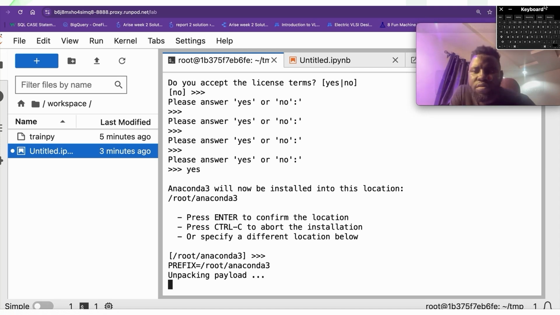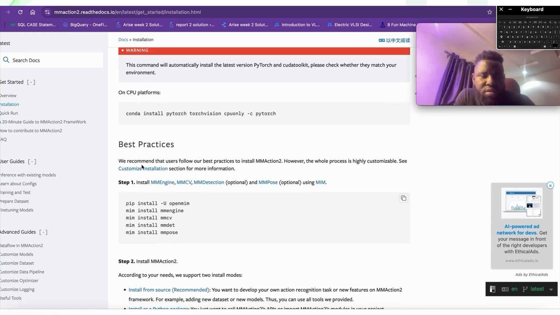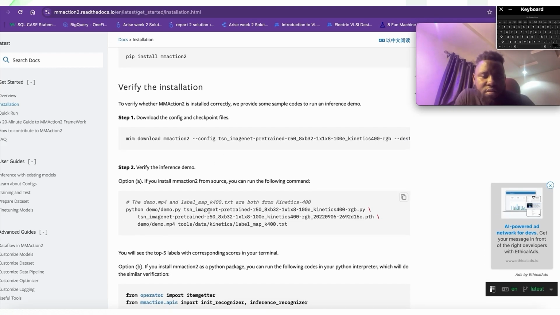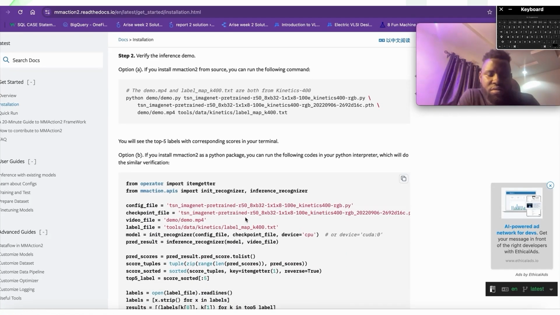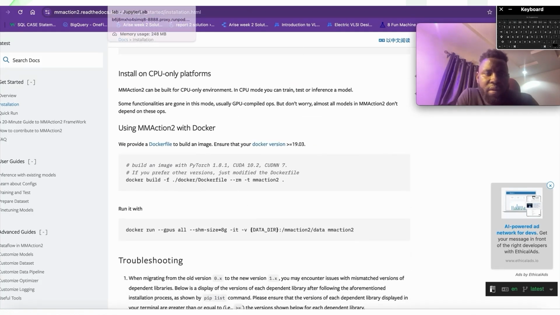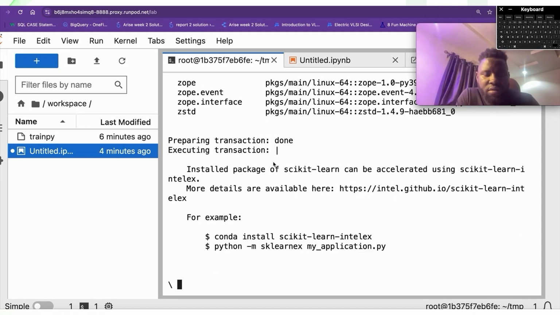So we're going to follow through the installation instructions. We need to create a Conda environment first, then create Python 3.8 Conda, then do the installation of the engine and the likes. Then after that, we're going to verify the installation, then take one of their pre-trained models like Kinetics 400, and run some inference on a few videos for us to take a look at what we come up with.